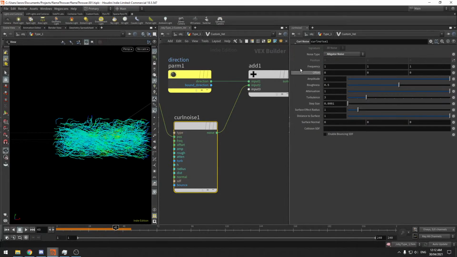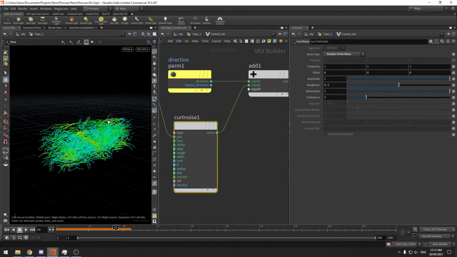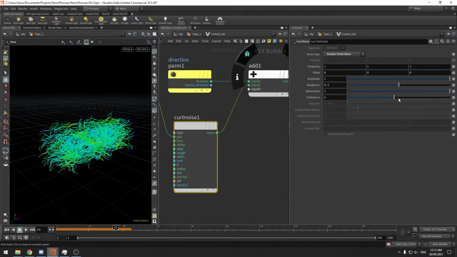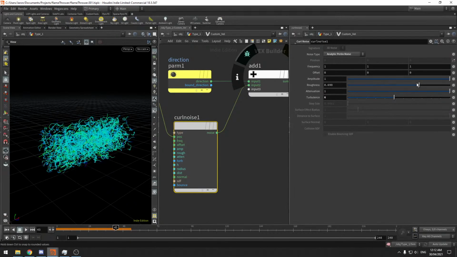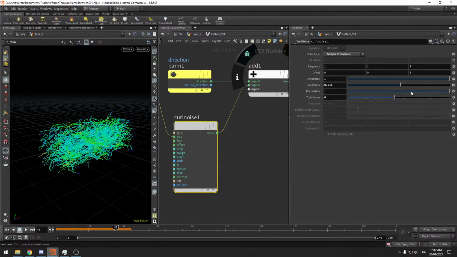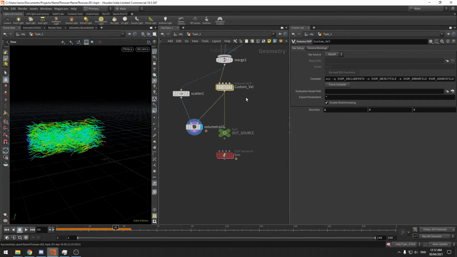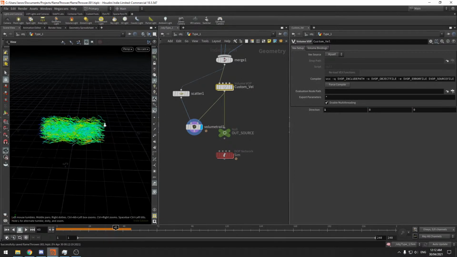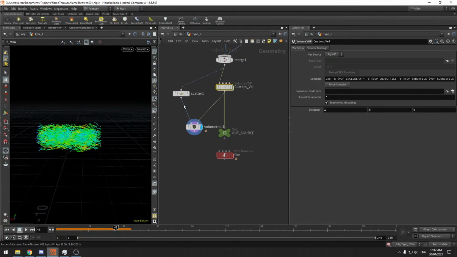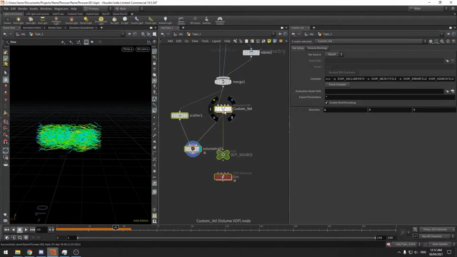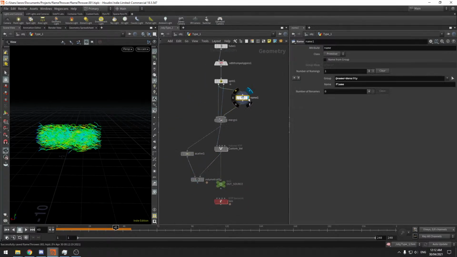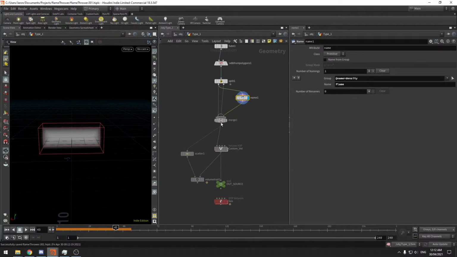So this one's going from 0 to 1, so I don't want that. I'm going to put the roughness right up. Attenuation down a little bit. And I'm going to keep this down a little bit as well. And we can really adjust the way the custom velocity works as well. So, for example, we can also set the flame a little bit better. So this is the one that's the flame.